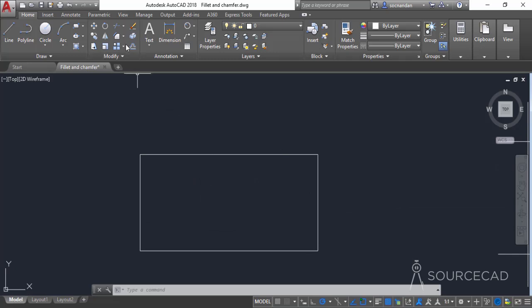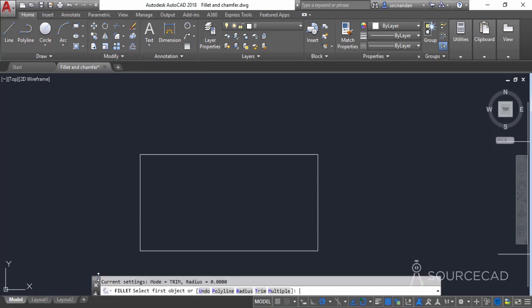Now go to the modify panel and select the Fillet tool from this flyout. So here we have this Fillet tool. Now expand the command line and you will be able to see the current settings of the fillet. Currently the mode has been set as trim mode and the radius is set to 0. Obviously we cannot make a fillet with 0 radius, so we need to change the radius first.